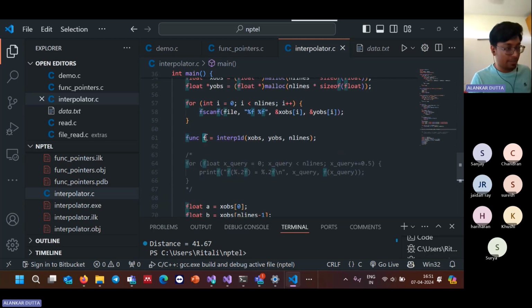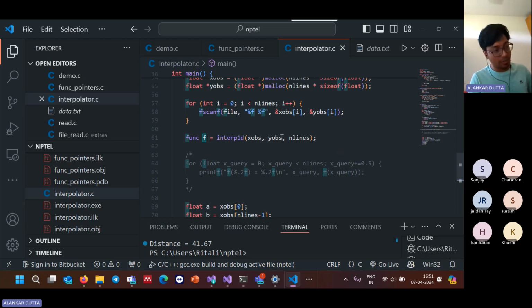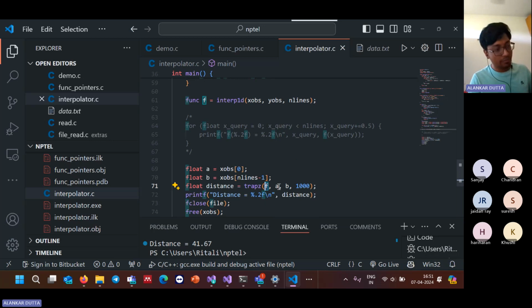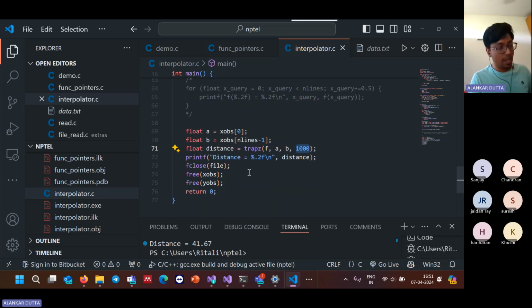Remember that f is the function which was obtained by using the Lagrange interpolation for the observed variables. So we are passing that same f and integrating it from A to B, so from the beginning of the time to the end of the time, and the number of zones is 1,000. And here now we are finding out the distance, which is the value of the trapezoidal integration.